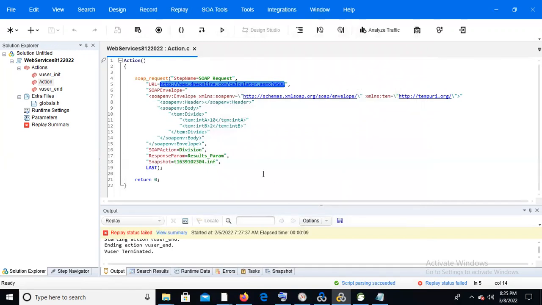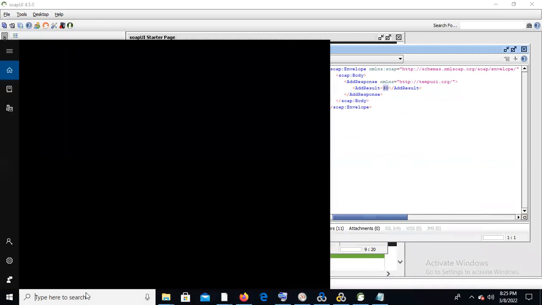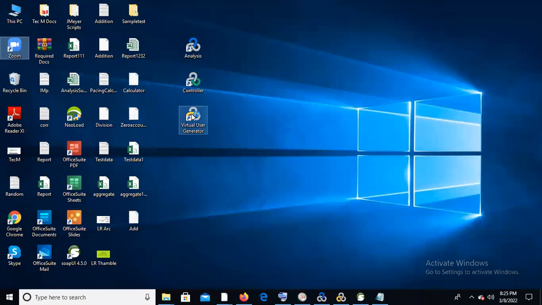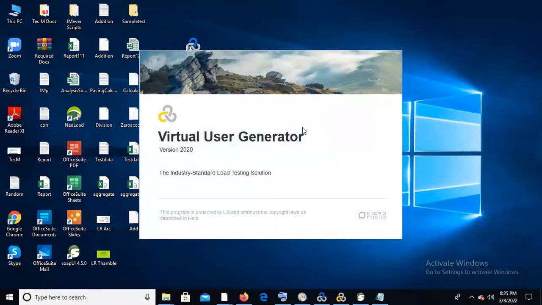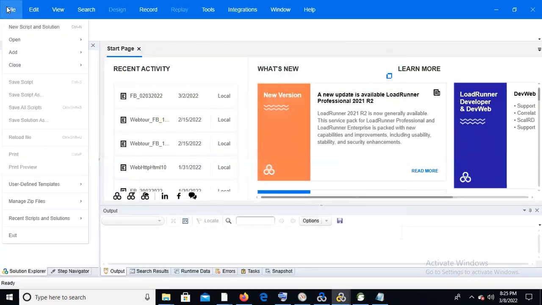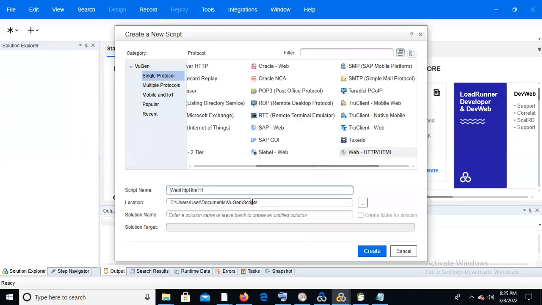Before doing this, we need to open VuGen again. That is already there, right? We need to open it, then you can know further how to start our web service testing also in VuGen. Web service is also one of the protocols, like HTTP and HTML, and it will be there as a protocol. Now new script, and give it the name web service testing.